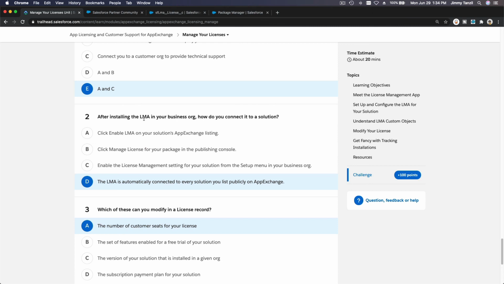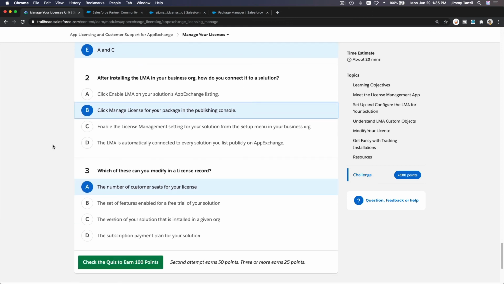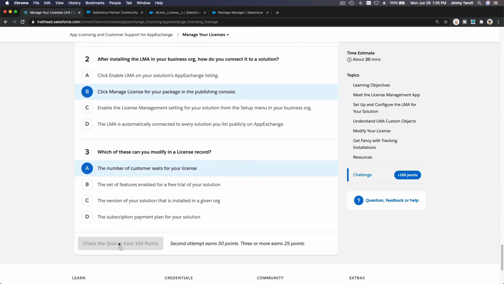After installing the LMA in your business org, right? How do you connect it to a solution? From the community website, right? Click Enable LMA on your solutions. Click Manage License for your package in the publishing console. I think this is the one because I was looking for the publishing console. Yeah, let's do that. Bada bing, bada boom.